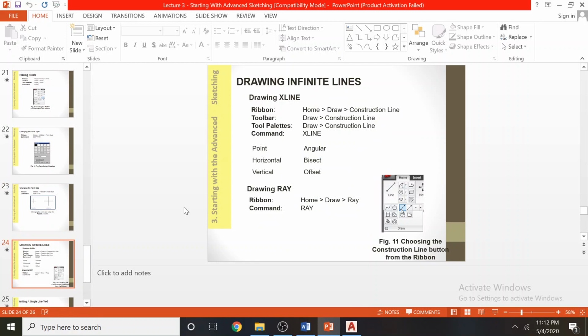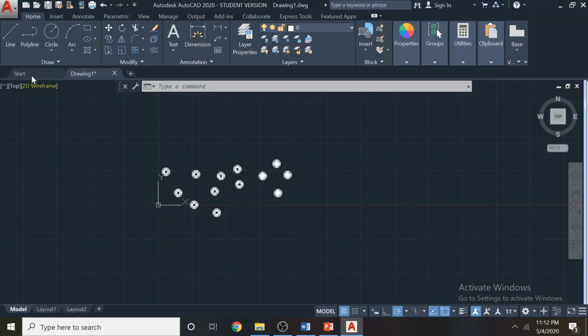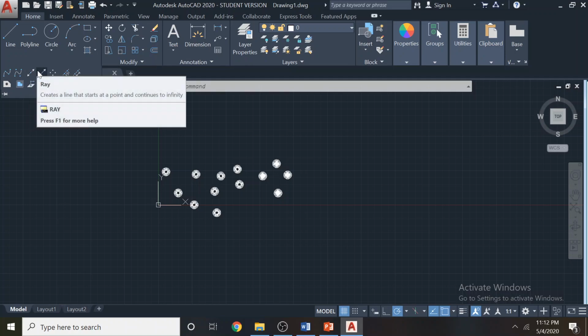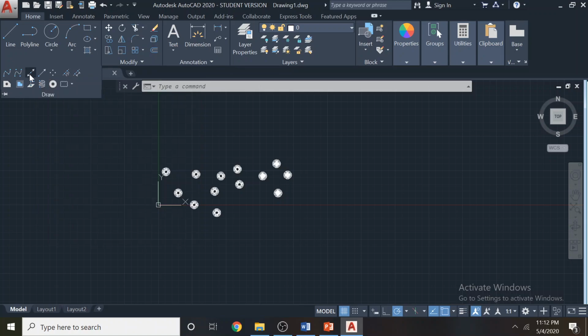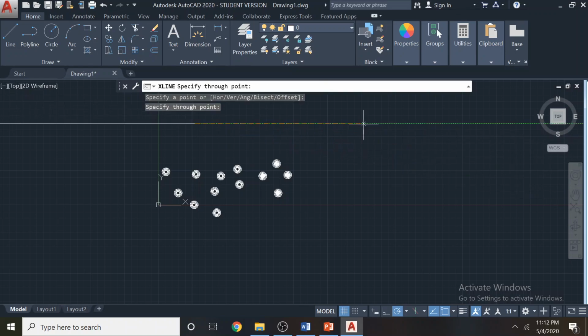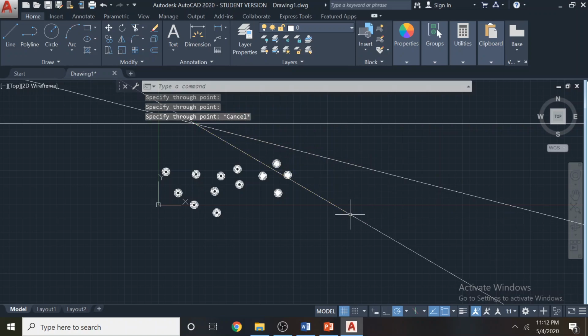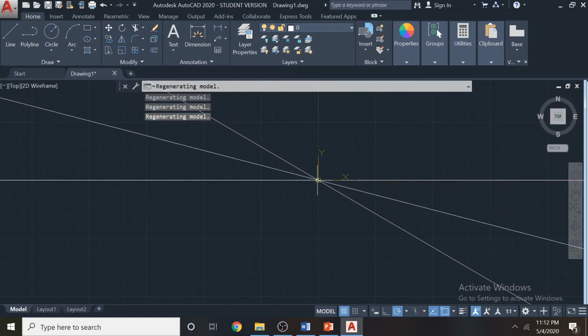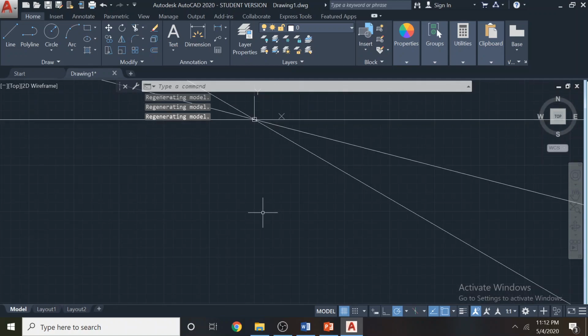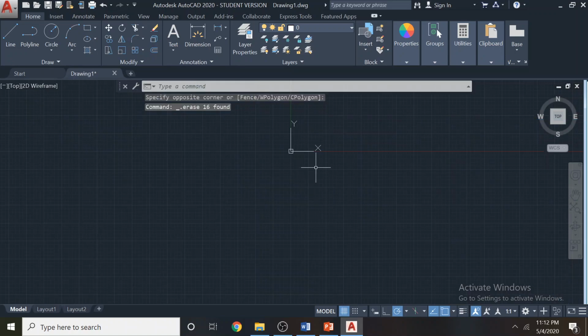Next we look at how to draw infinite lines. There's a tool called construction lines, and the ray tool. The construction line is the actual infinite line tool. If you look at these tools, we can just give some coordinates and draw it. Once you start to draw, you see there is no end to this line, so it's an infinite length line. If you want long lines in the drawing, this is an ideal tool.